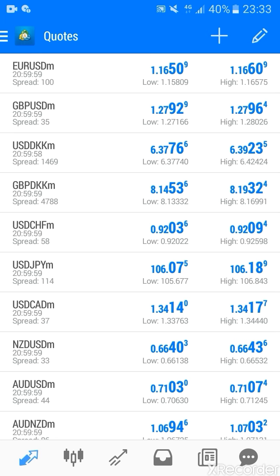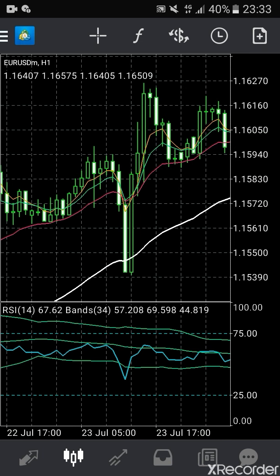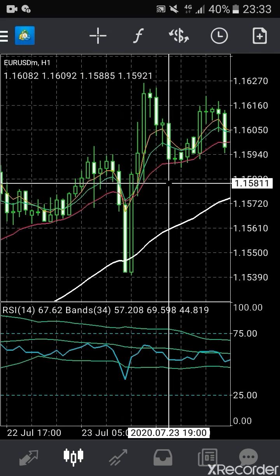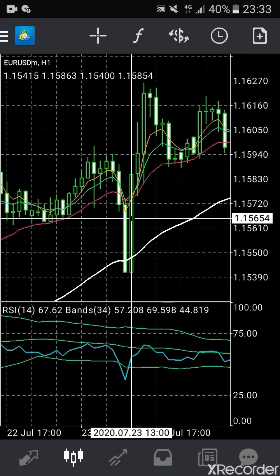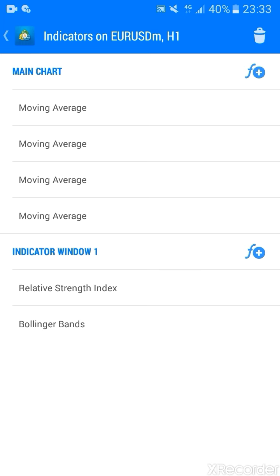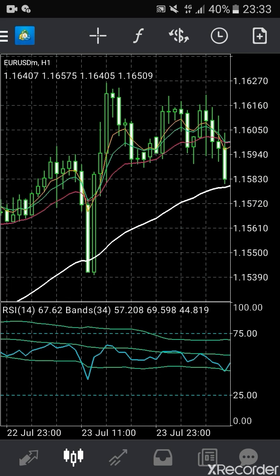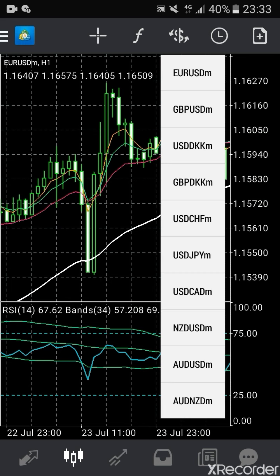For instance, when you go on your chart like this, the plus symbol shows you the demarcations. It shows you the prices and the dates, both horizontally and vertically. So these are the prices and these are the dates here. The F symbol lets you add indicators. If you want to add an indicator, you just click the F symbol, go into your indicators section, then select any type of indicator you want to use. The dollar sign shows the currency codes, and is the shortcut to the codes section.